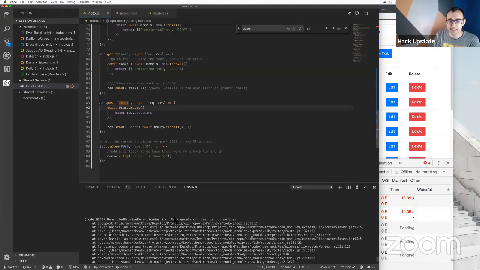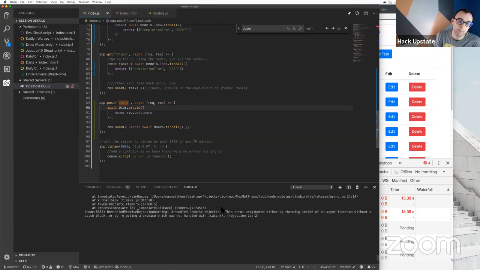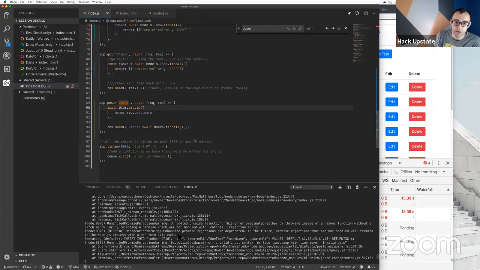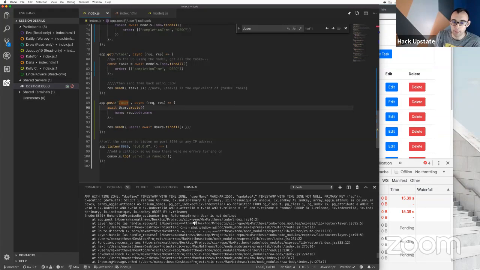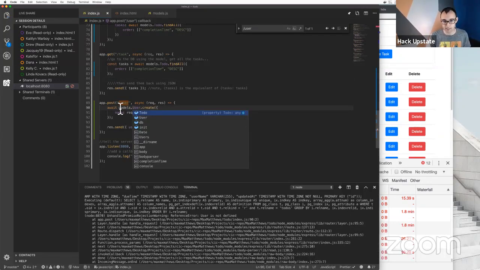And what does it say? It says reference error, user is not defined. So you know what? I bet we had this issue as well up here, but I just didn't scroll up enough. And sure enough, reference error, user is not defined. Okay. Well, why is user not defined? Because user needs to come from our models.